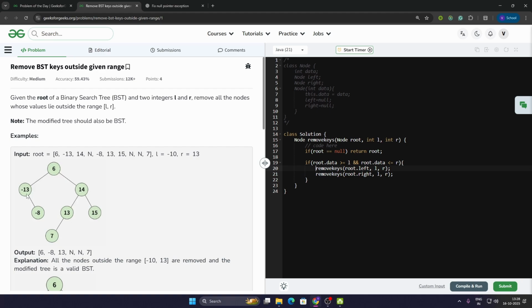Then we have to attach these subtrees to that current node. So root dot left will be this one and root dot right will be this one. It will be the left subtree. All values usually lie in this range, and we are attaching that node to the left part of this node and right part of this node.